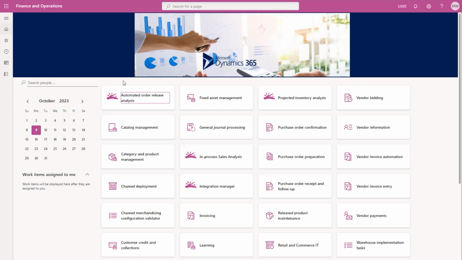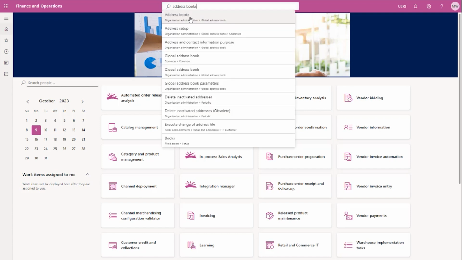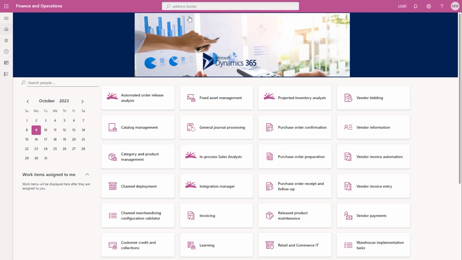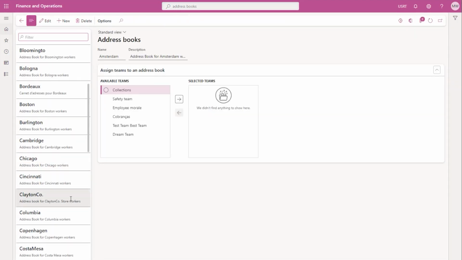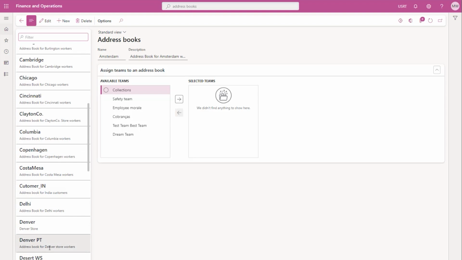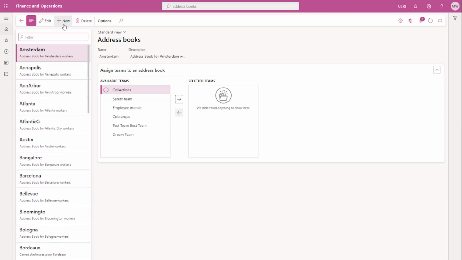All right, so let's check out our address books. We are going to go to the address book form, which actually lives right up in Organization Administration. And I know I need to do a new one. I'll just take a look real quick, make sure there's no Denton ones. There are not. And so I will click New, and I will give it the name I'm looking for.